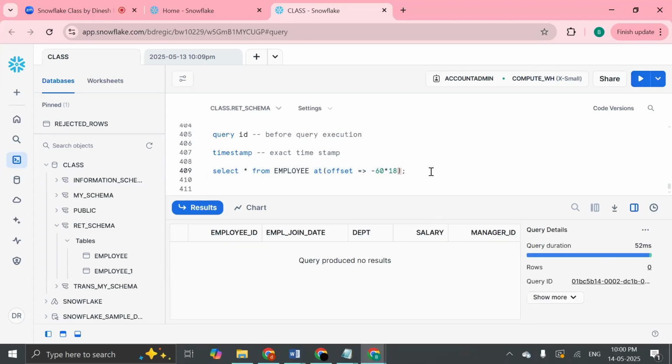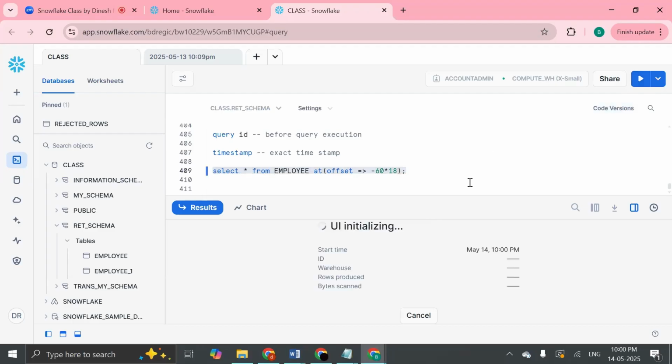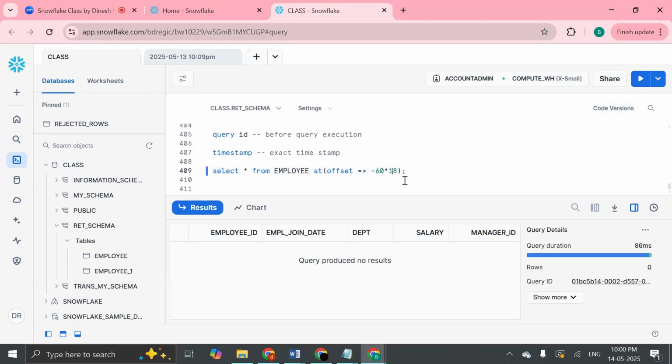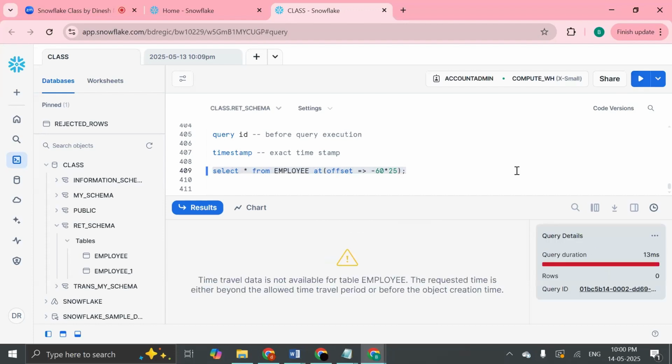Let me go 18 minutes before. Is the table created? Yes. Let me go 25 minutes before. See this one, what happened? It is telling that 25 minutes before, the table itself is not created, right? The time travel will start from when the object is created. From that time onwards, it is going to capture everything, right? But here, the object itself is not created. That's what it is telling.